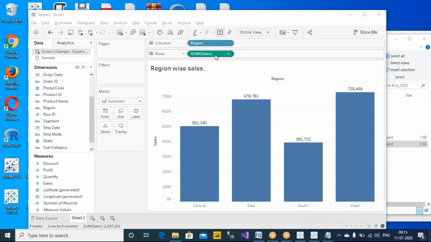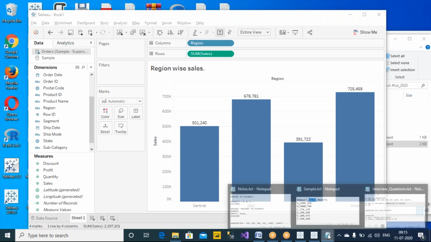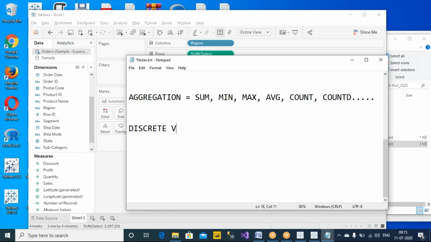Very important one. Who is deciding the color here is, let's note that in the notes directly. There are two terms here which are very, very important, which are discrete versus continuous. These are the terms which are defining the colors of the dimensions and the measures. Okay, what is discrete and what is continuous? All right, let's take a look here.